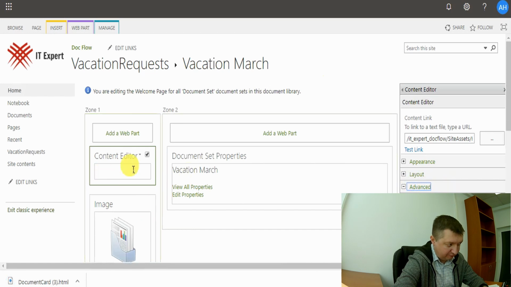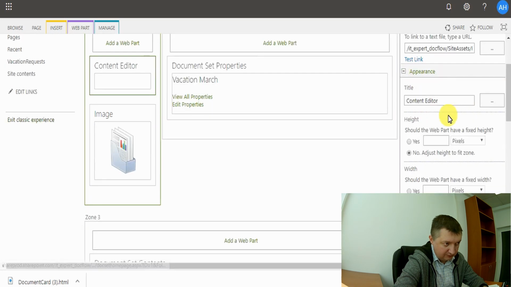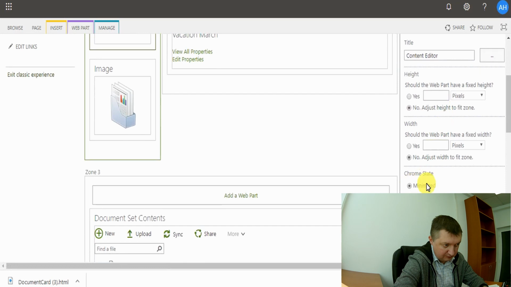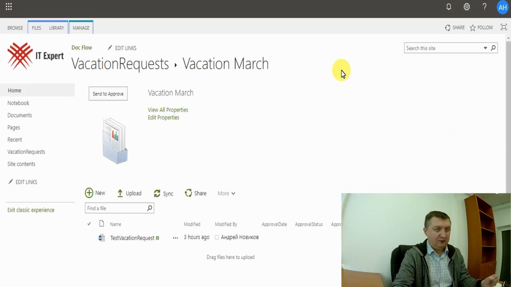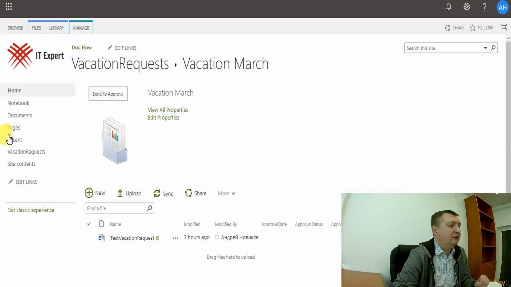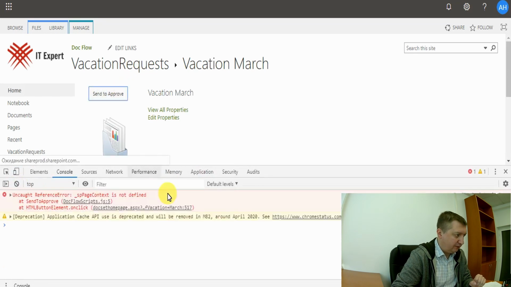I'm going to remove the title. In order to do this, I need to go to the, no, from type none. Okay, let's check if it works. We're opening our document set. Open console. Clicking the button.